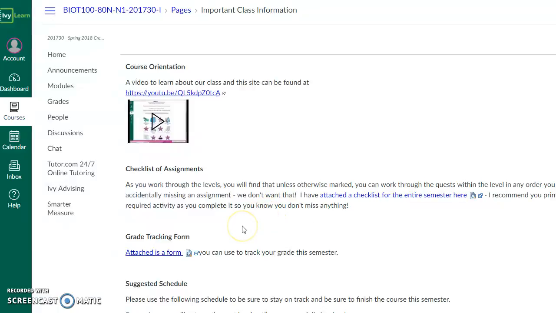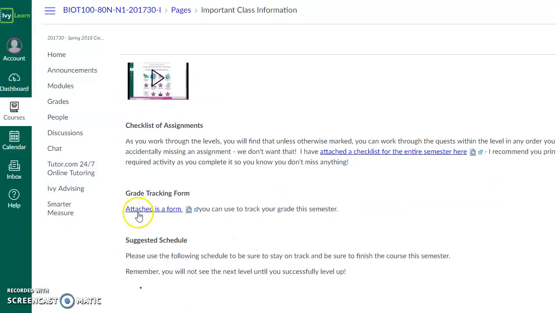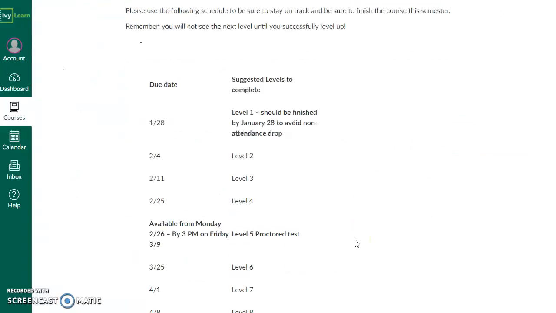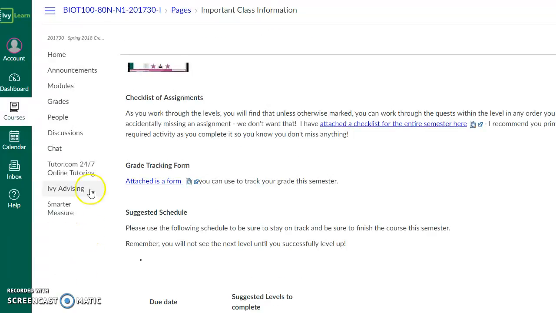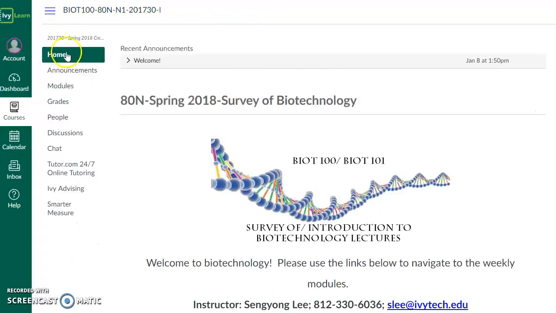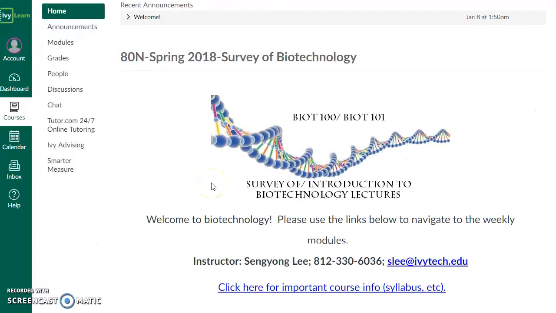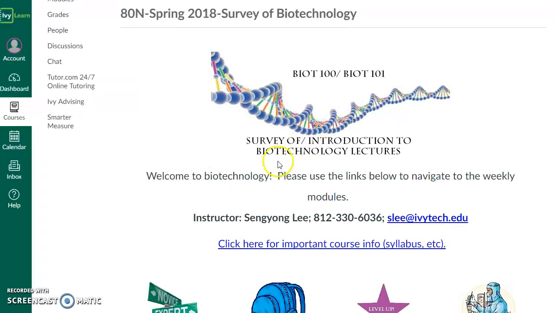Also, the grade tracking form is available through the website. The link right here. You can use that to check your grade. And then the schedule for the course, all those 10 level activities with their due dates. The table is also listed right here, just as it was listed on your course syllabus. Okay, now I'm going to go back to the home screen again. There, so we are back to the home screen.